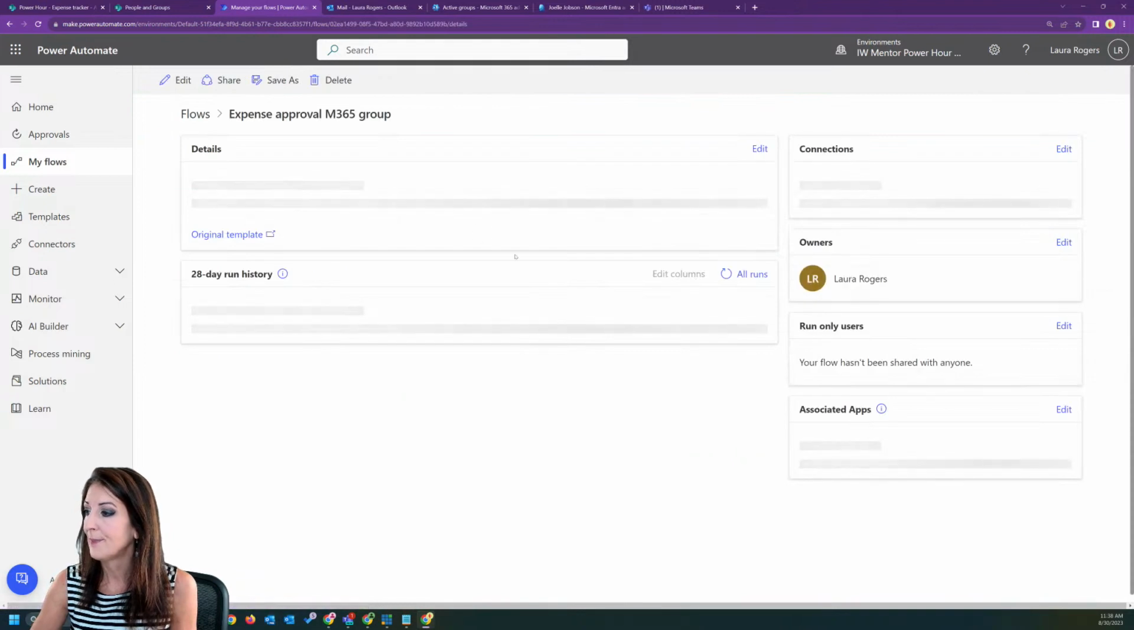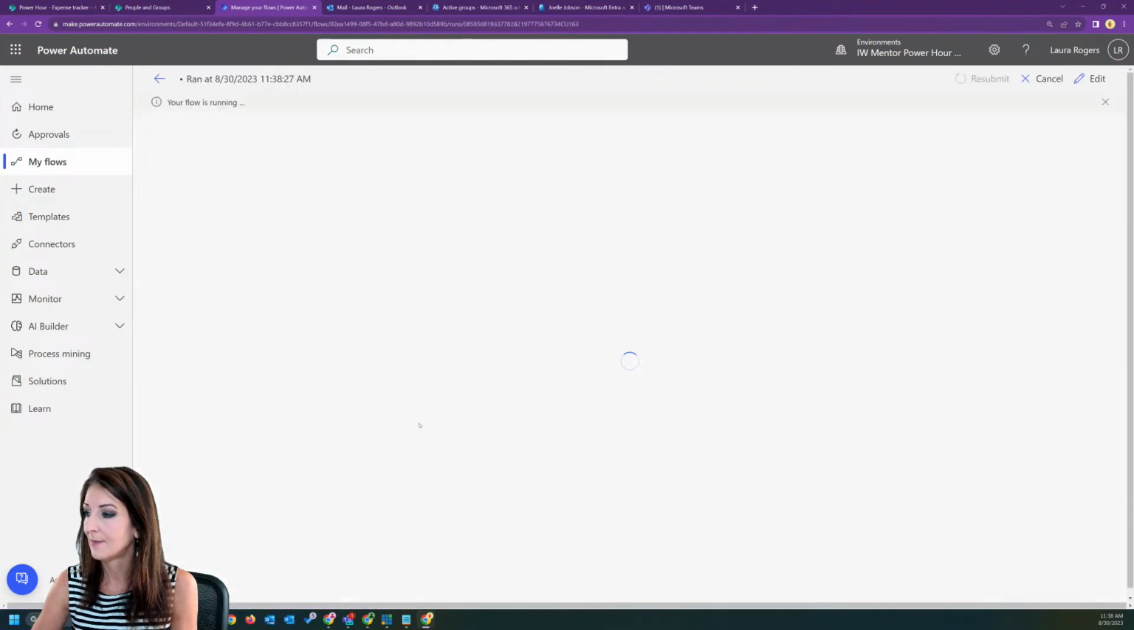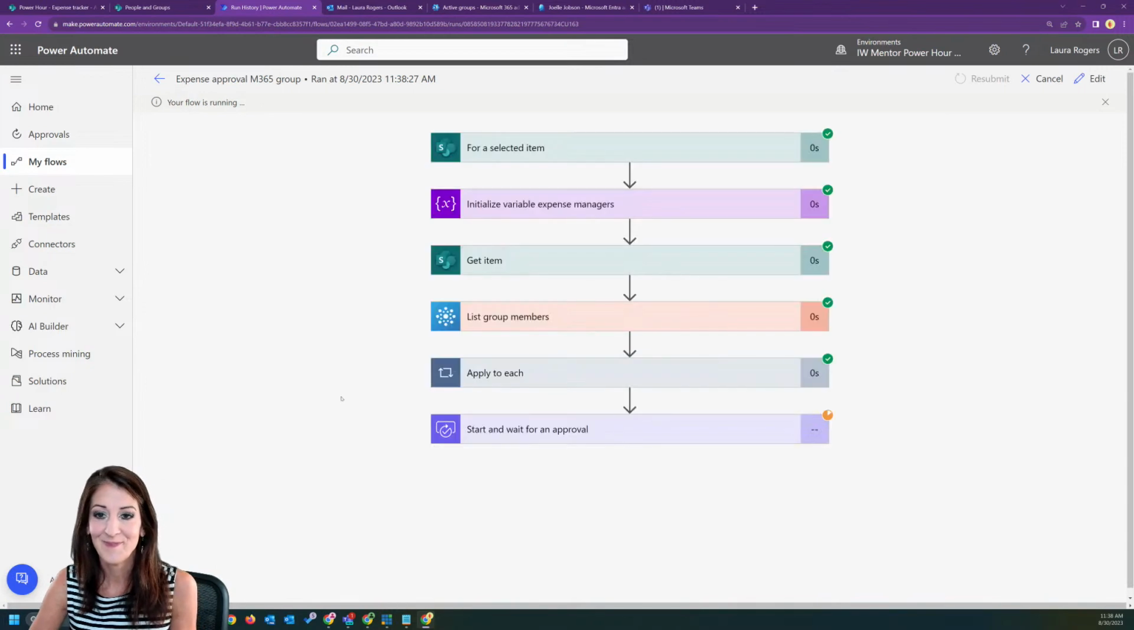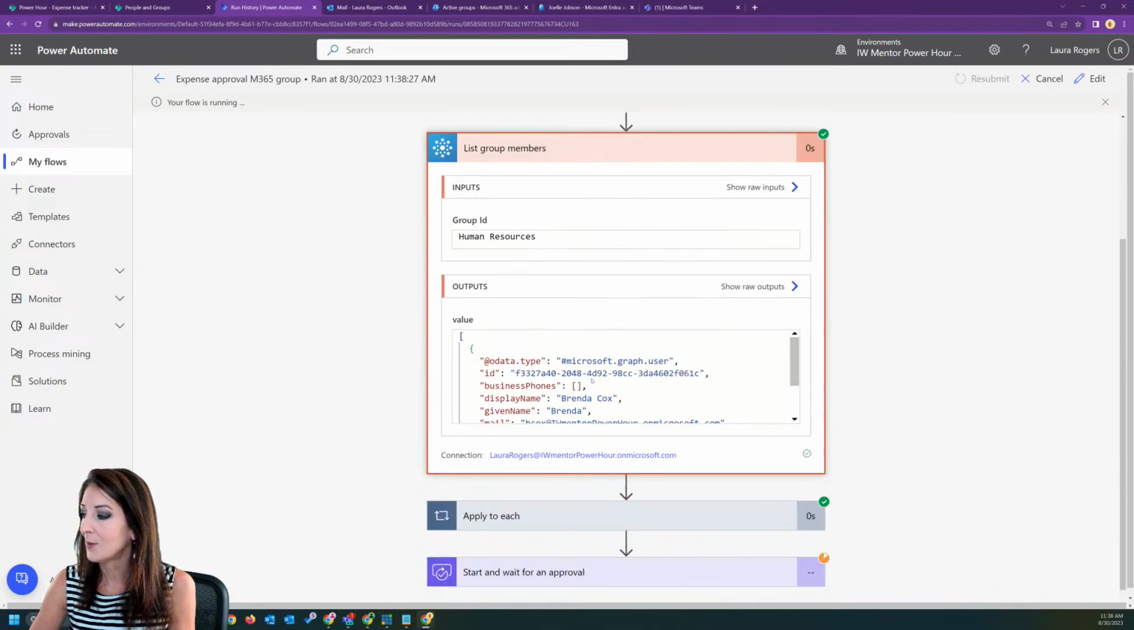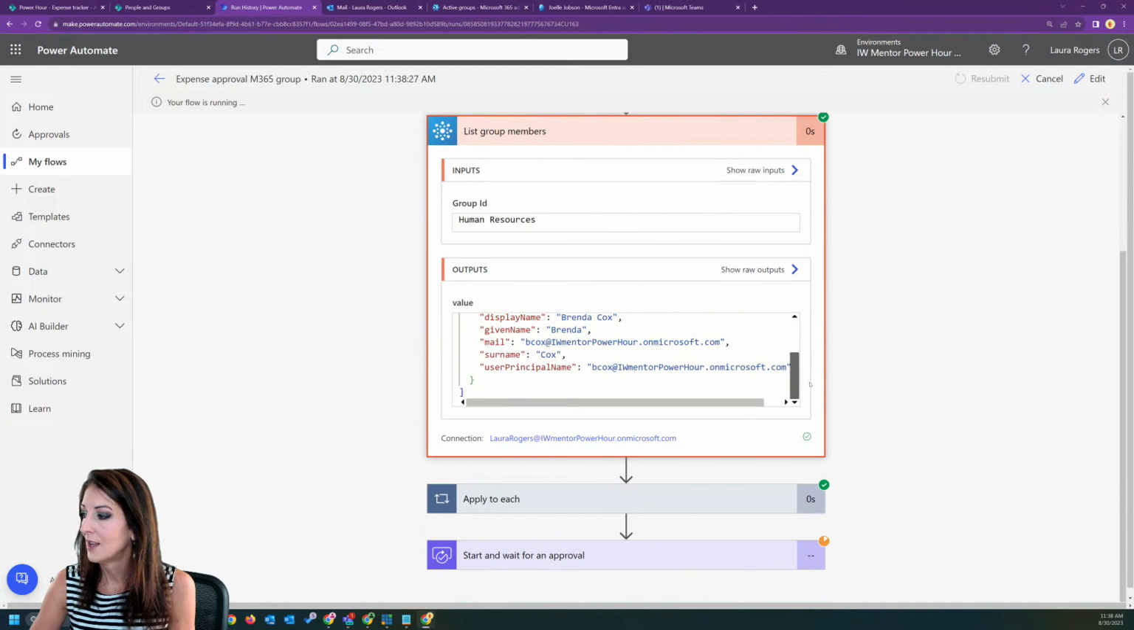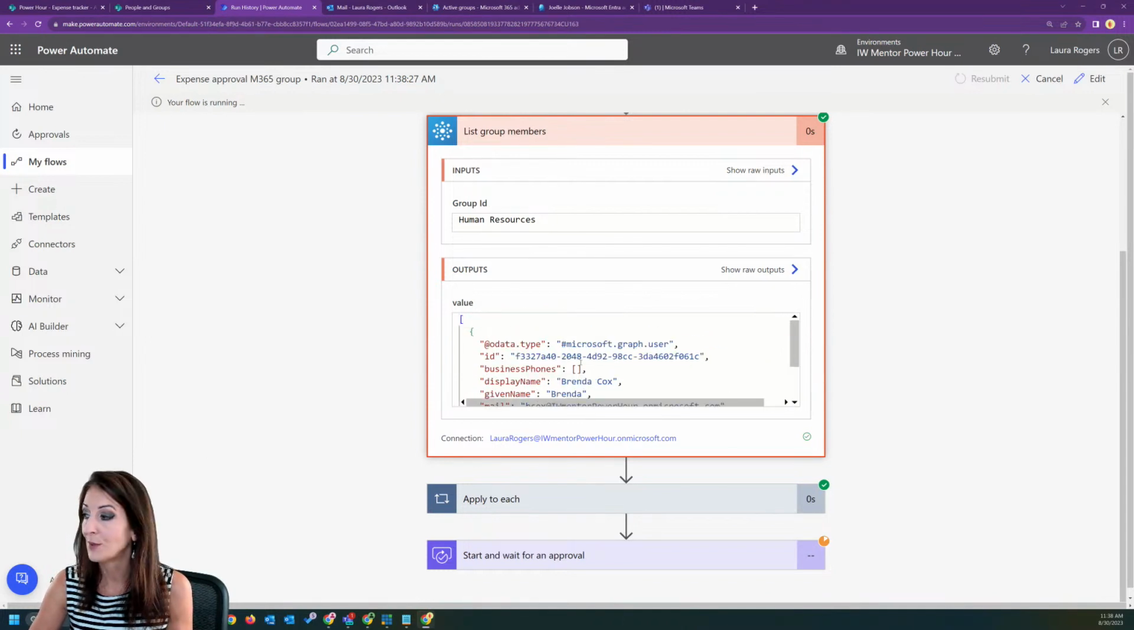So let's go look at that raw data. Okay, so what does it look like when I list the group members? So this is basically the members group. I only put one person in. I put me as the owner, and I put Brenda as a member of the group. So it does not send itself to the owners of the group when I use the list group members action. So it puts all the members in there, and it appends them to this string, which is just one person, and then it sent this approval to Brenda.